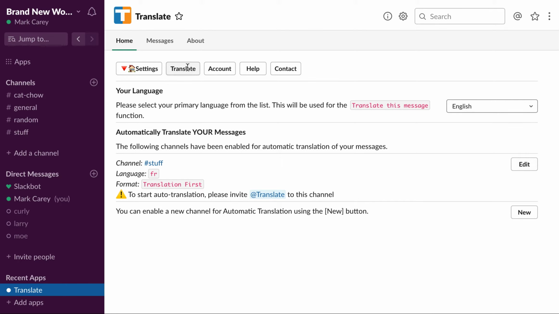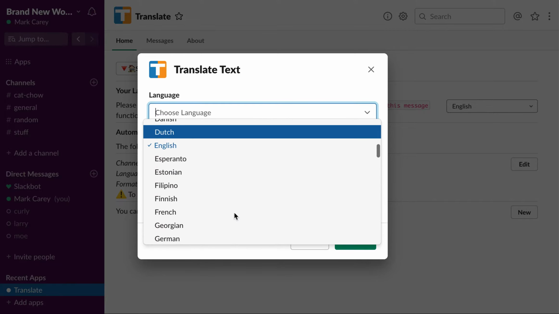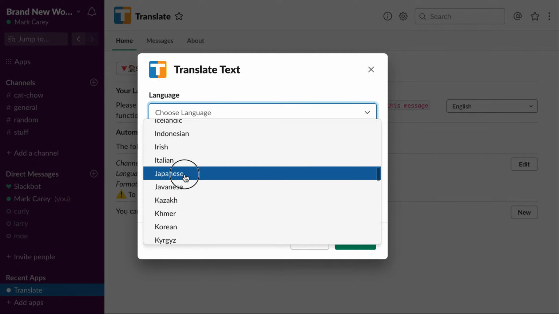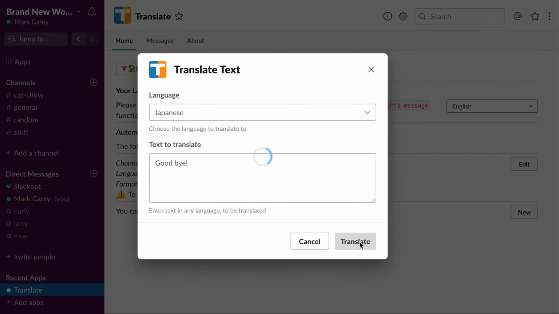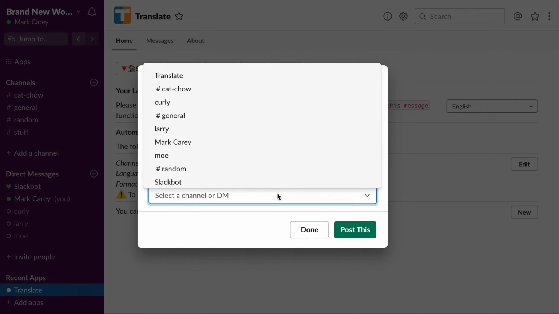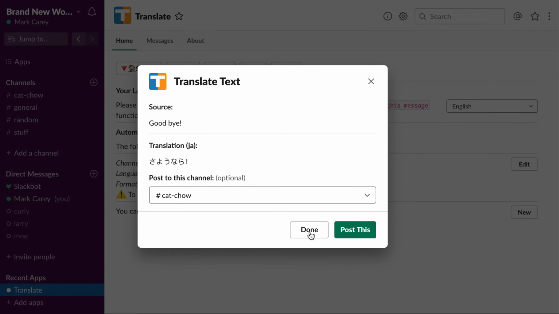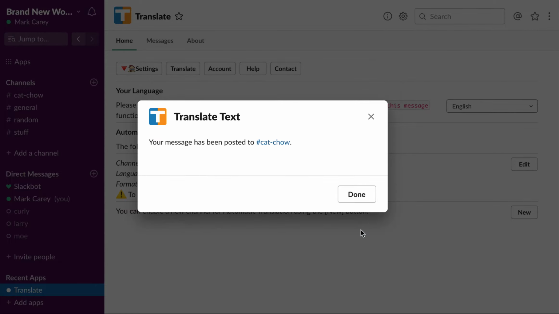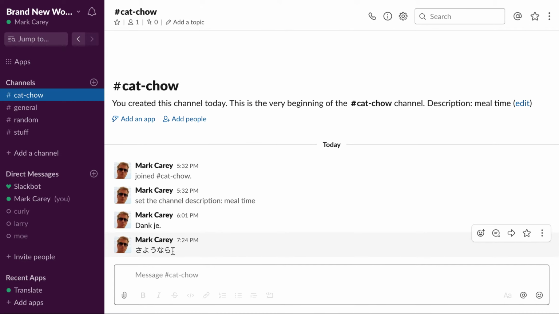So now, if I go back here and let's choose a different language, Japanese. So, goodbye. Translate. Now I should be able to put this into cat chow, even though we haven't invited @translate yet, because now we have those user scopes, because the user should be able to post this. Let's see if that works. Your message has been posted to cat chow. And there it is, the Japanese for the cat chow.